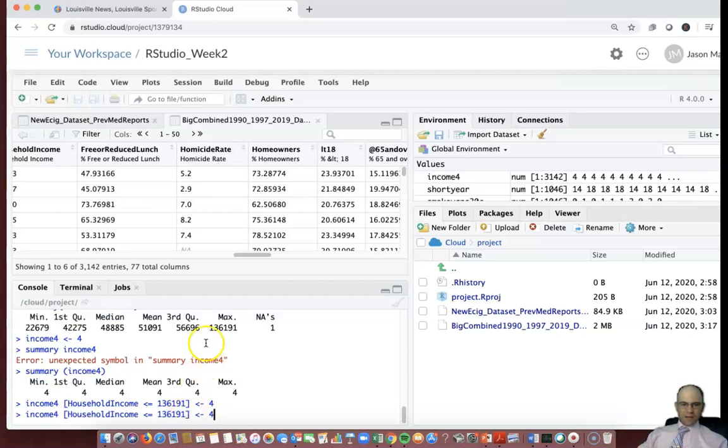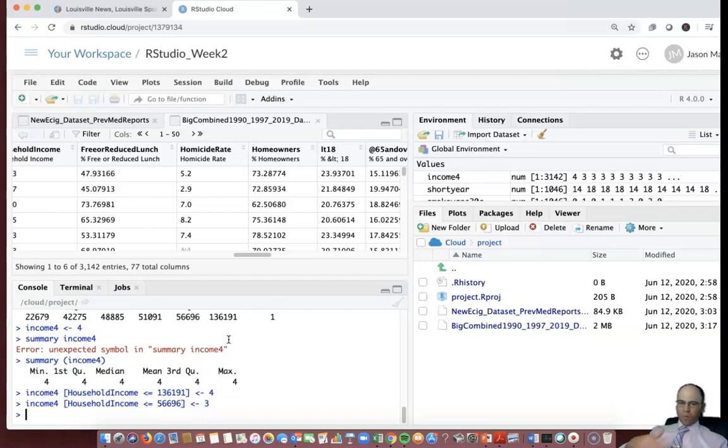Now I hit the up key, and now we're going to be going after this third quartile. So everything right now that's an income value still holds the number 4. But if I change this to everything less than or equal to the third quartile value of 56,696, and then this becomes a 3, now we've got some more variety in there. So everything from 136,191 down to 56,697 will be 4. Everything from 56,696 and below is currently holding a 3.